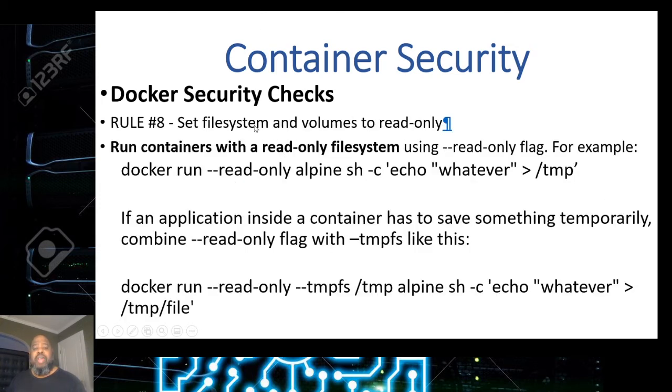Security check number 8, set filesystems and volumes to read-only. To run a container with a read-only file system, use the --read-only flag, for example. If an application inside has to save something temporarily, you can open up specific locations. So if somebody got access to the file system for that particular Docker, they couldn't make any changes to the actual Docker components while it was running, because it would be read-only.